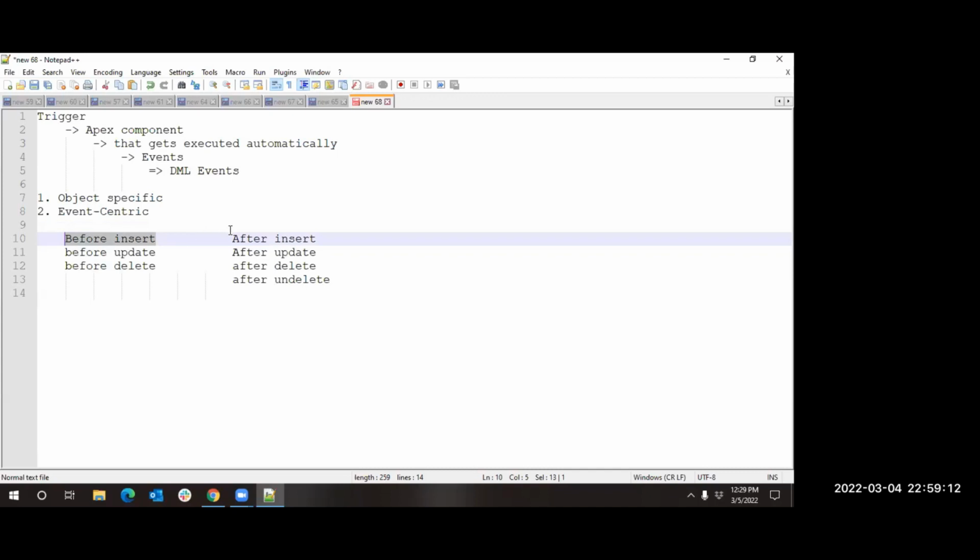So if you want your trigger to fire before insertion of this record, yes, you can go for it. Or if you want your trigger to fire after insertion, then you can go for it. In the same way for insert, update, delete and undelete. Now you can ask me, okay, this is kind of confusing for me, but I just have one question by looking at this. Why is before undelete not present? Why is only after undelete present?